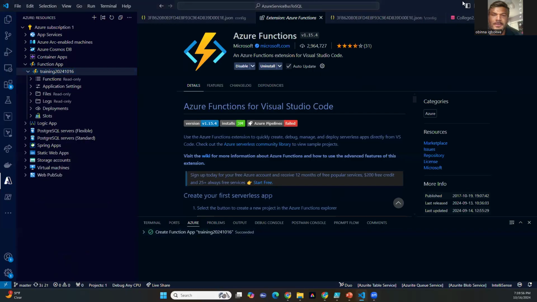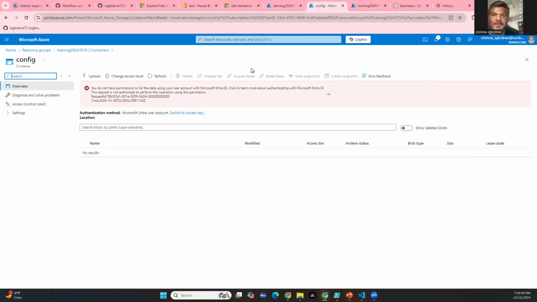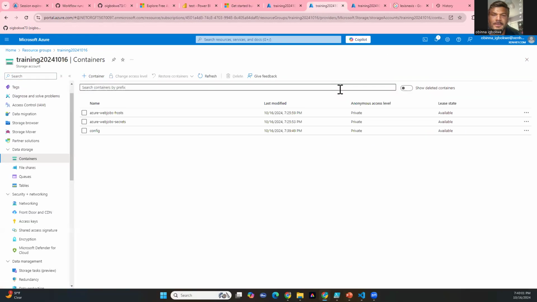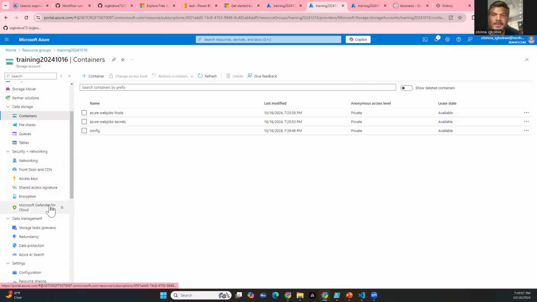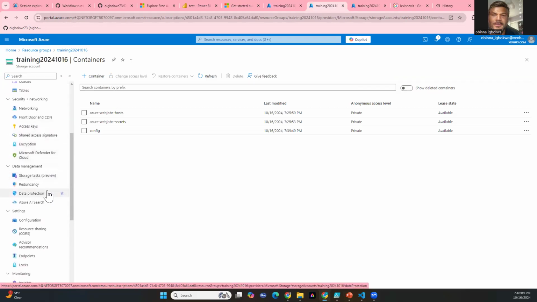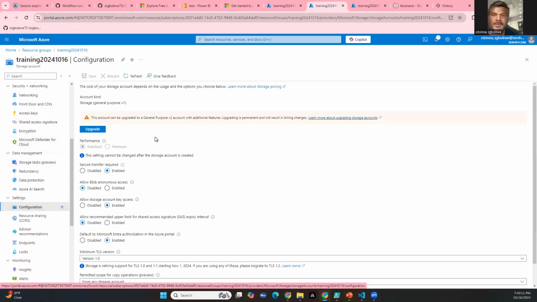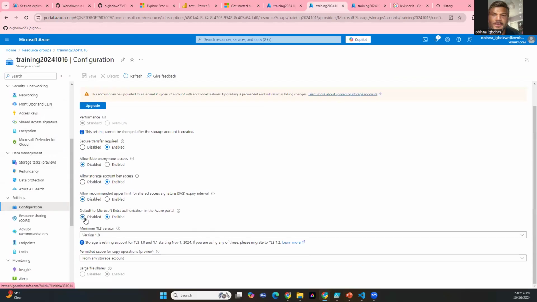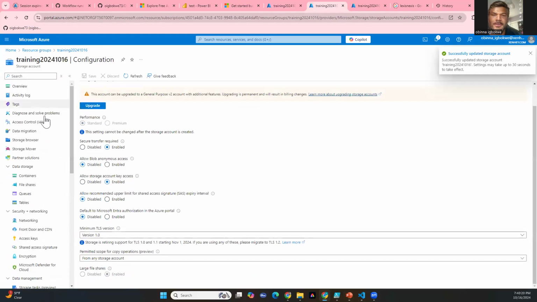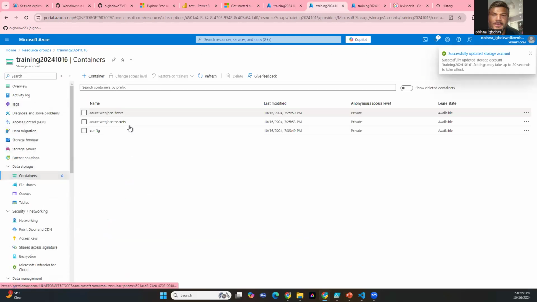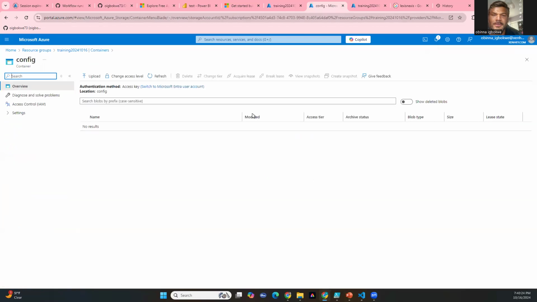Actually, I'm going to make a change quickly before I do that because I'm not using Entra. Let me get this issue. So let me come out from here and go into my configuration. In my configuration, I want to turn off Entra because we're not authenticating with Entra. So I can save that. Now I can go back to my containers. That error should go away. And now I can actually go in and upload my files.